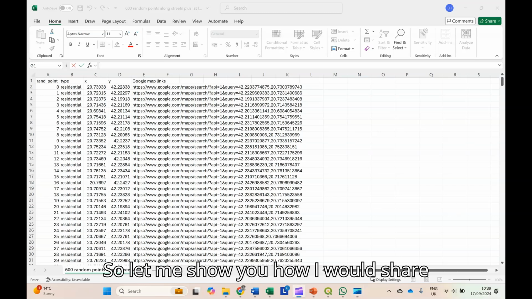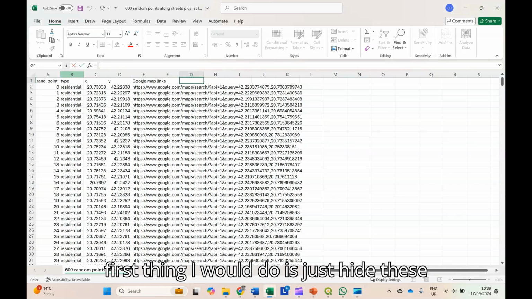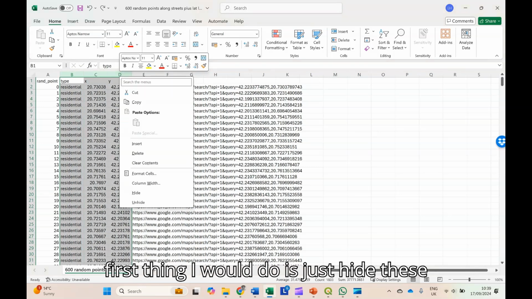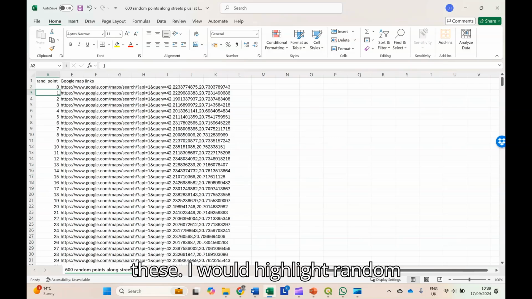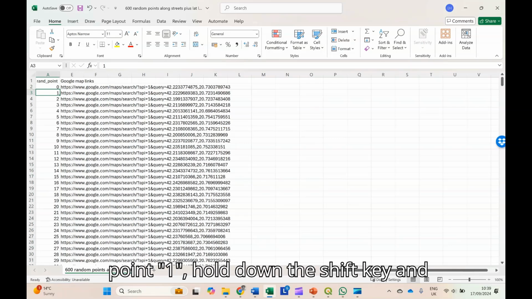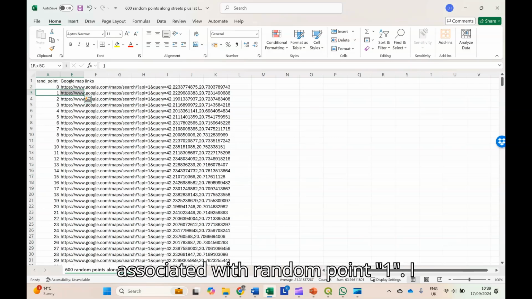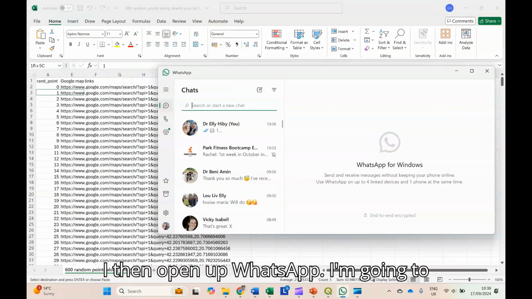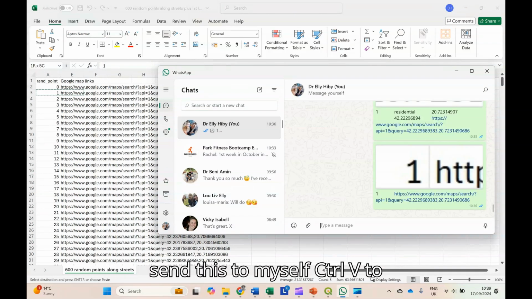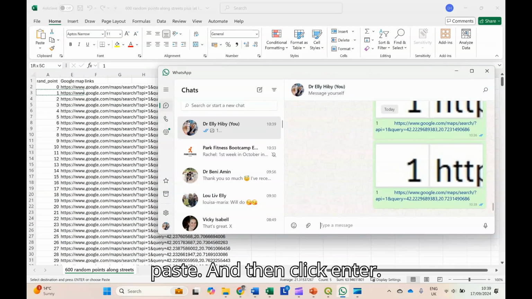So let me show you how I would share these map links with the interviewers. So the first thing I would do is just hide these columns because you don't need to send these. I would highlight random point 1, hold down the shift key and highlight the Google Map link that is associated with random point 1. I would then do Control C to copy. I'd then open up WhatsApp. I'm going to send this to myself. Control V to paste, and then click Enter.